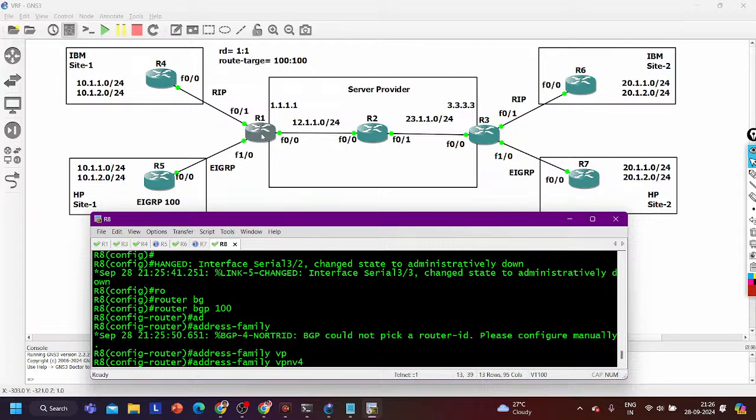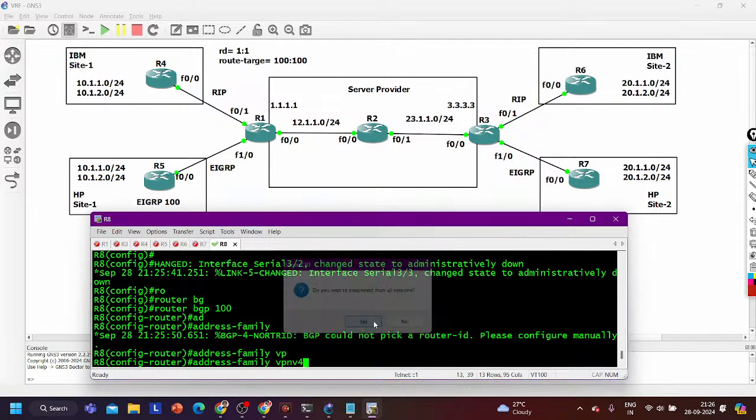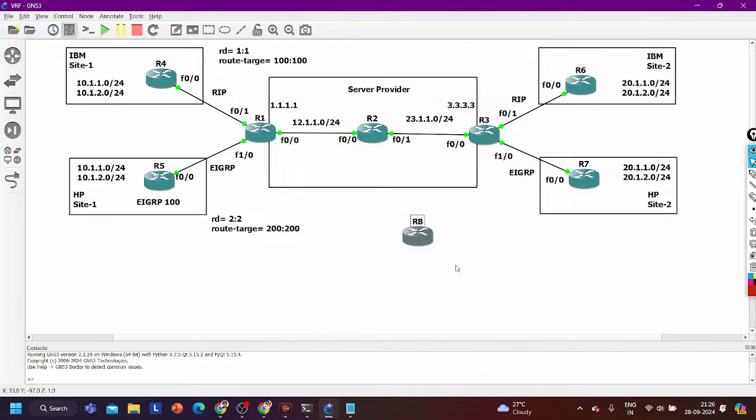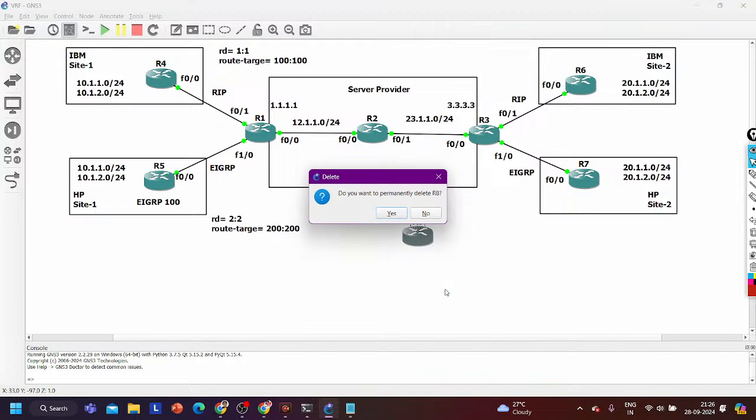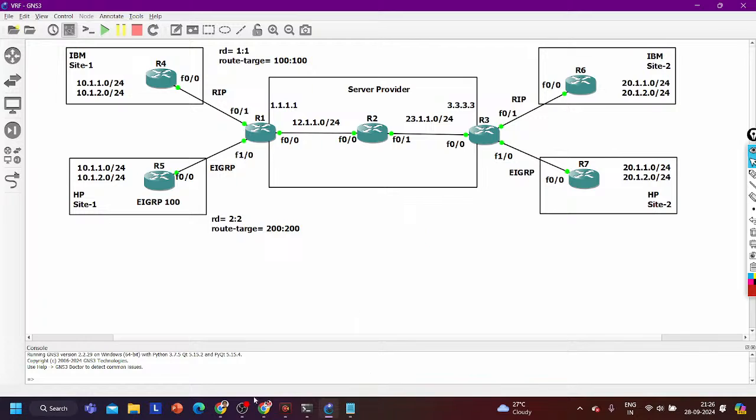Can I replace router 1 and router 3? Then I have to configure it again. Okay. Now it will be difficult for me to make you understand the basic concept.